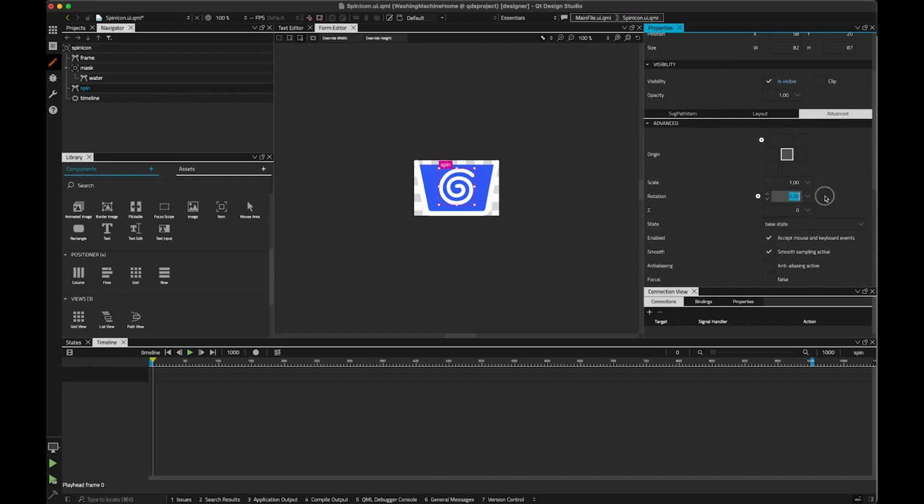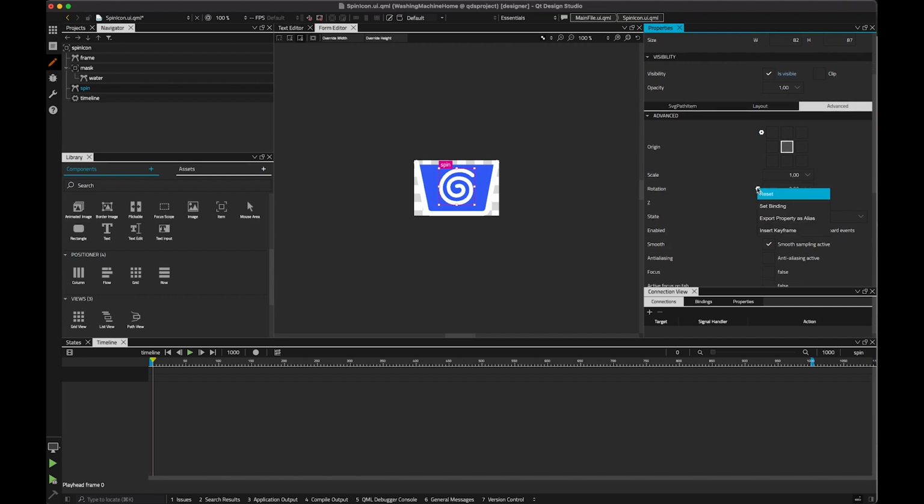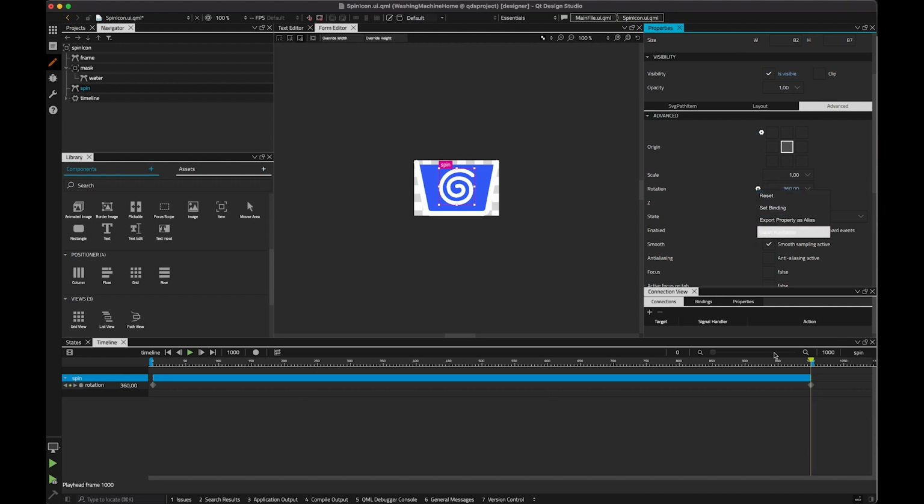So the first thing I want to do is animate the rotation of this little icon. So I'm just going to set that to 0 at the beginning, create a keyframe here with a value of 0, go all the way to the end, and then create a keyframe with a value of 360. So the icon does one full rotation on that timeline.